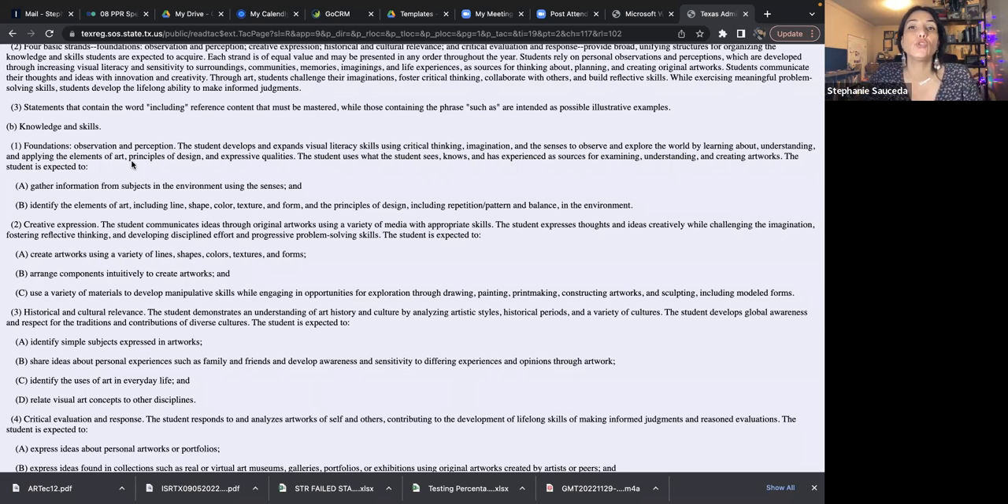The student uses what the student sees, knows, and has experienced as a source for examining, understanding, and creating artworks. The student is expected to gather information from subjects in the environment using the senses. So like what things certain colors are, what shape certain things are. The clock is a circle. So like finding things, and finding shapes and colors and lines within the world.